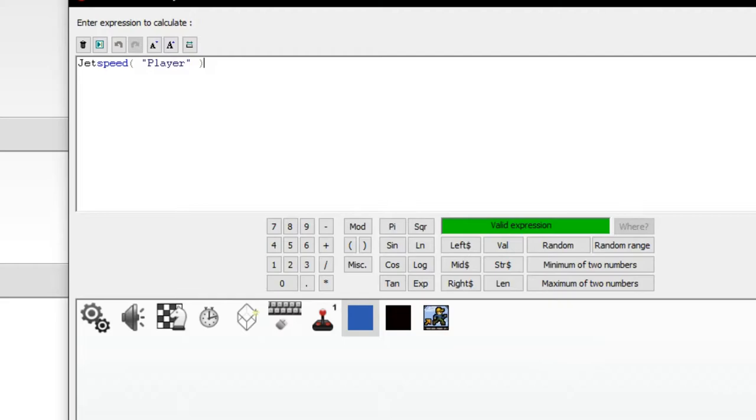And I found the easy way around this, because you can't just go negative jet speed. You're going to get an error. And I found the best way to do this is just add zero to it. So if you add zero and negative jet speed, now if we set a positive number to the alterable value, say 800, over here it would be negative 800. So now you'll go up.